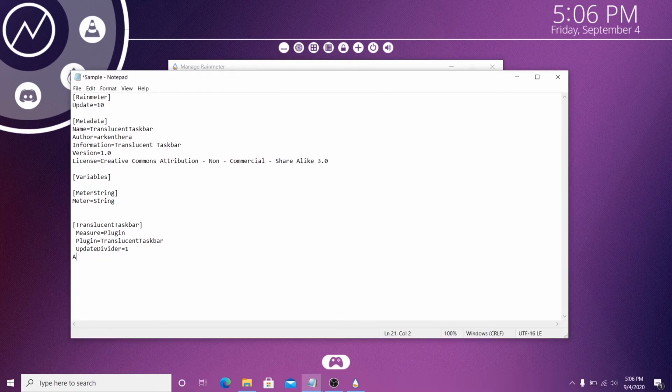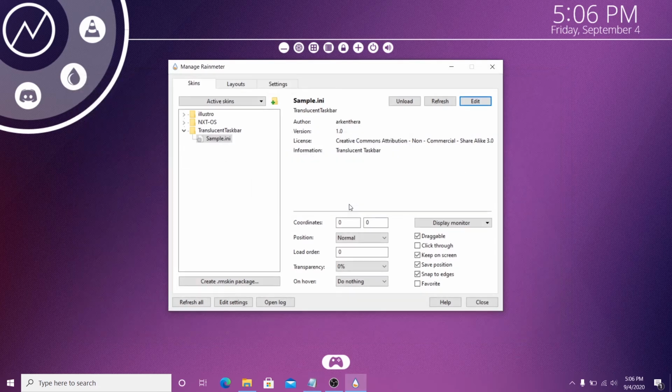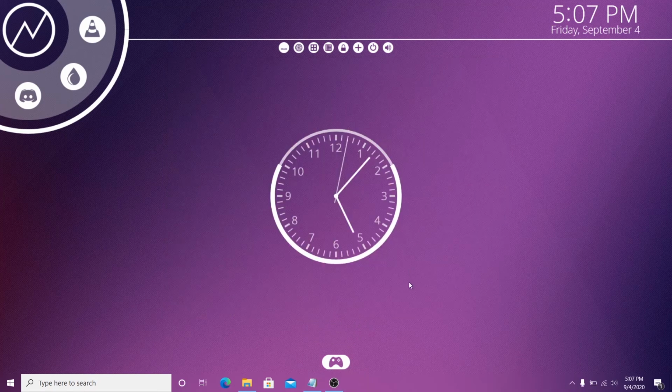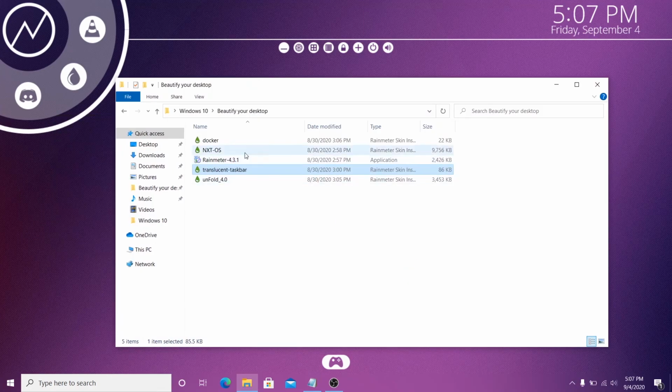Just add one option, accent state equals 2. So you can see that the notifications for caps lock and unlock all pop up. After you install the transparent taskbar, let's get to the next part.